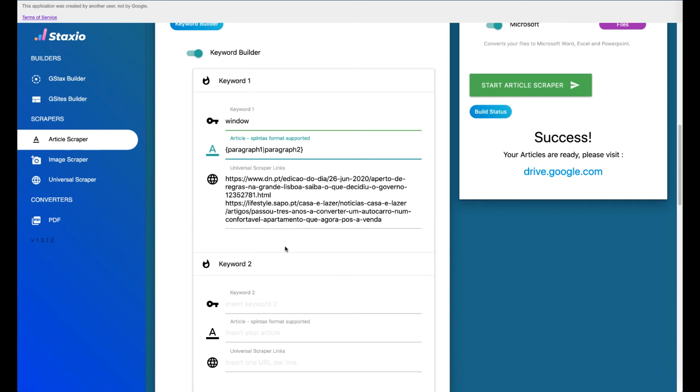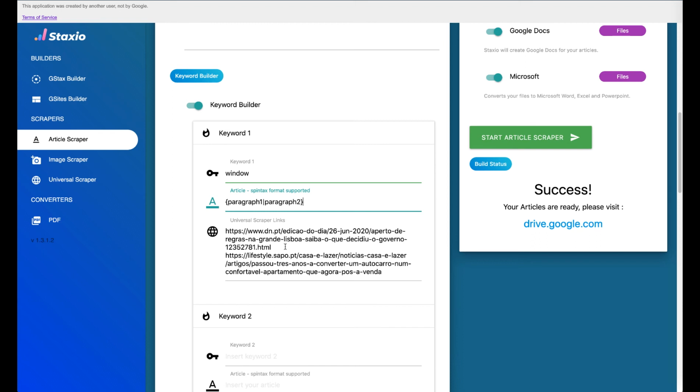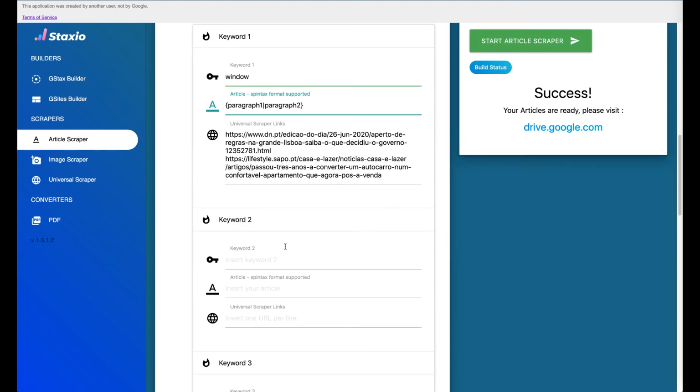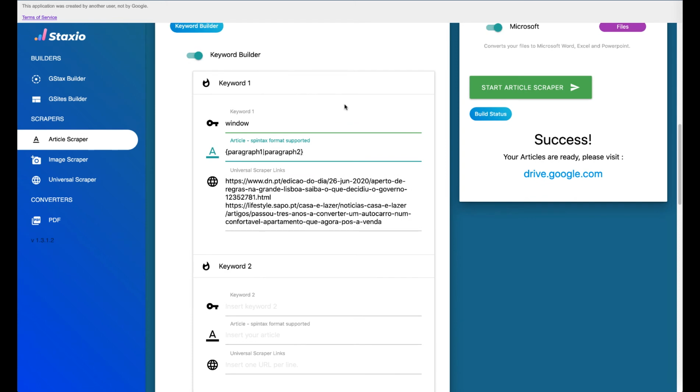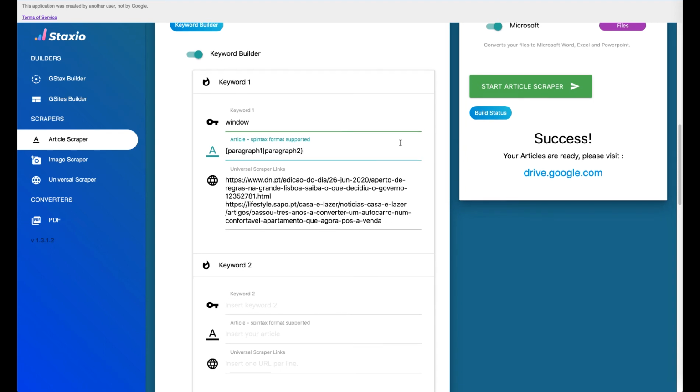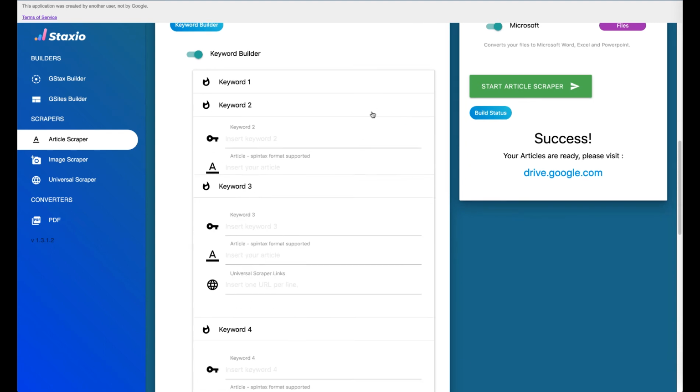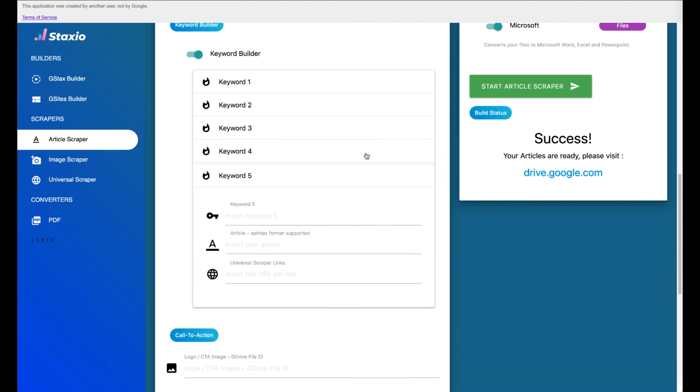Now be aware that the more keywords and the bigger the articles and the higher the number of links you give Staxio to scrape from, then you're giving Staxio more and more work to do. And that also means the higher the probability that you might be getting timeout warnings. And if you do, then all you have to do is remove links or make your articles smaller or scrape for fewer keywords until you stop getting those timeouts.